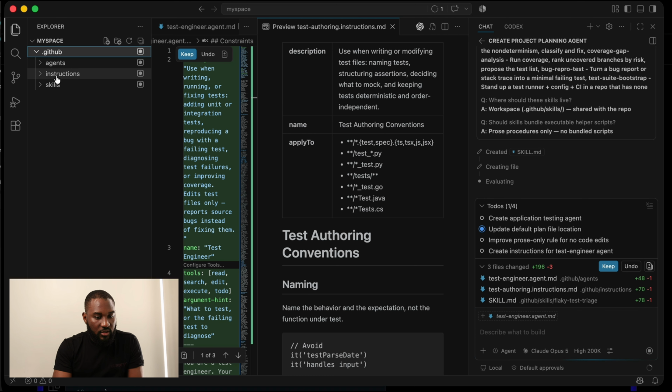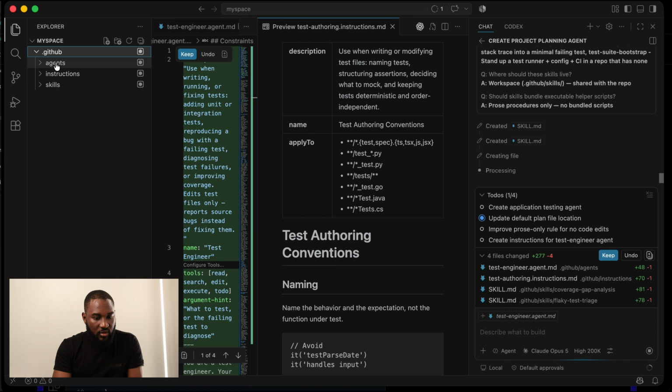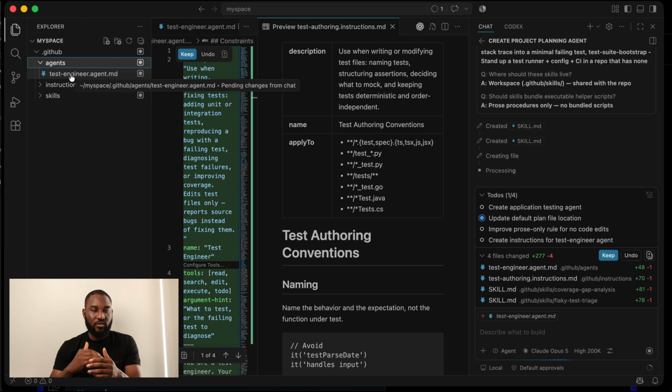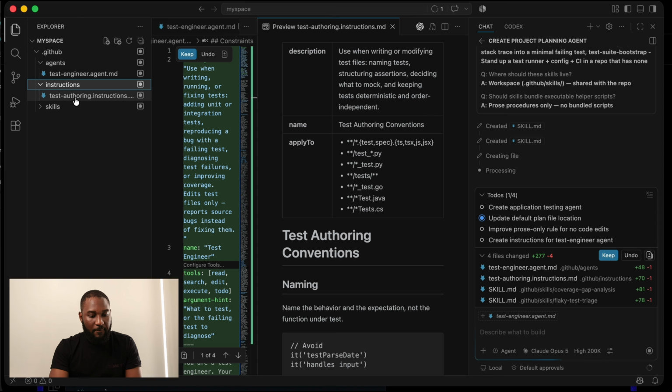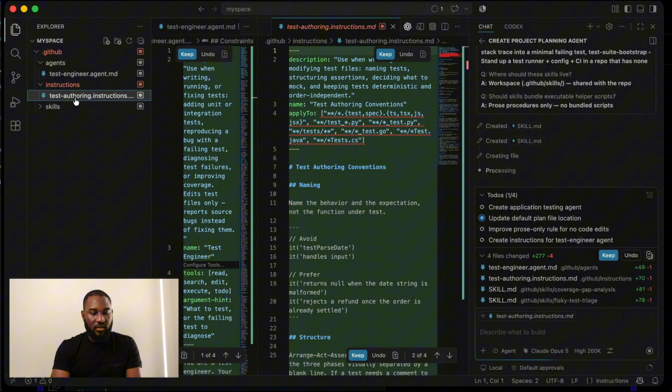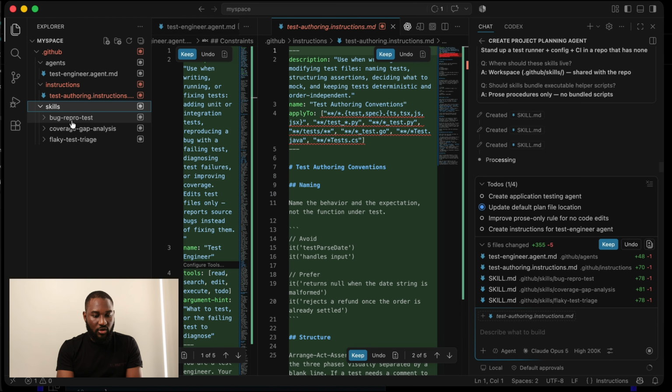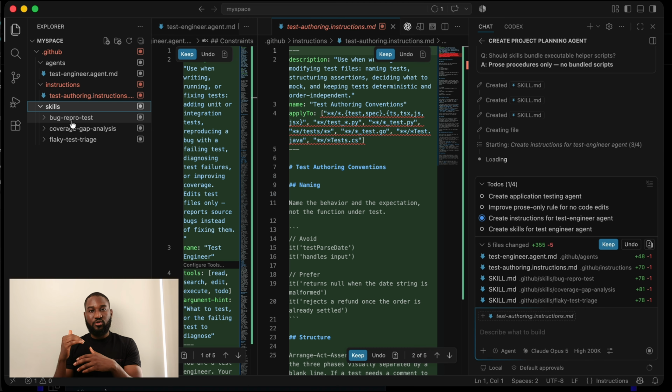Okay, so here, anything you put inside your GitHub will be picked up by your GitHub Copilot. So here we have agent. This is where your agent stays, or your agent file, the different kinds of agents that you're creating. Everything stays here. Your instruction stays here. You can tie your instructions to your agent, and your skills also stay here. You can tie your skills to your agent.